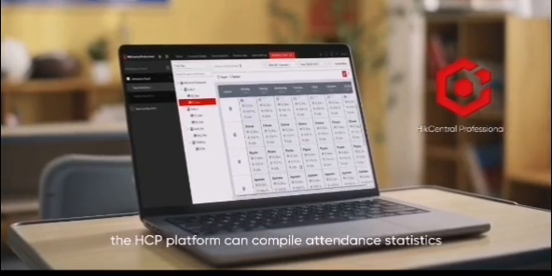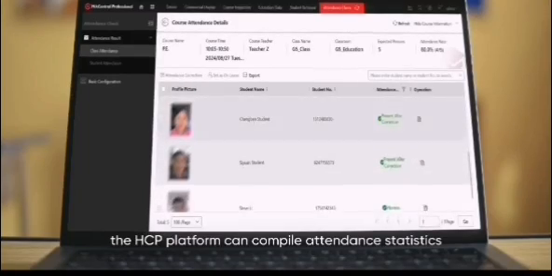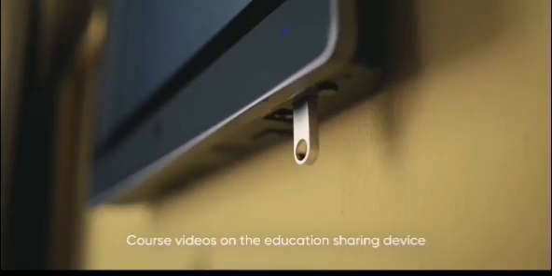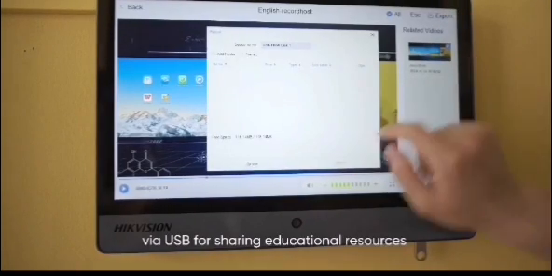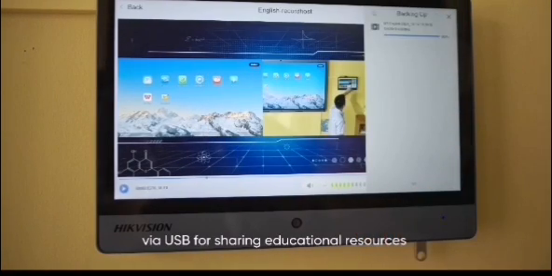After class, the HCP platform can compile attendance statistics. Course videos on the education sharing device can also be exported via USB for sharing educational resources.